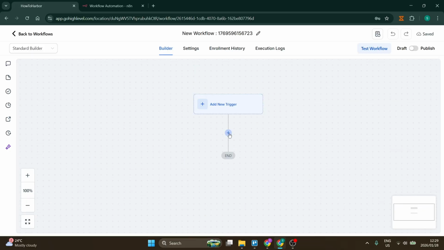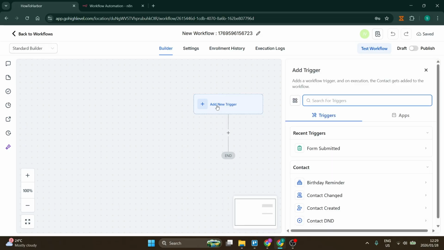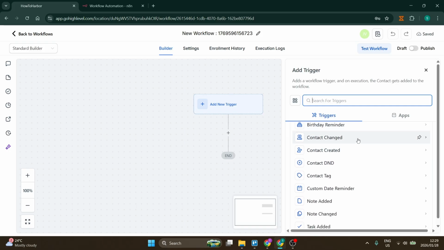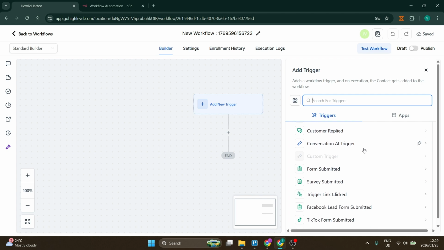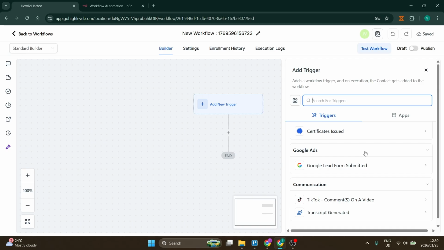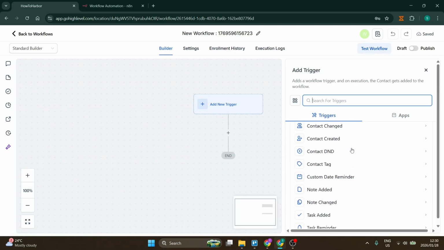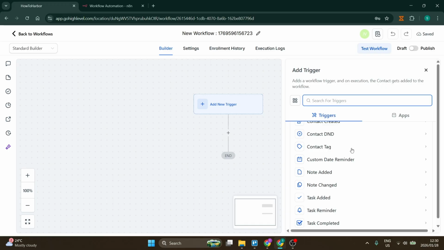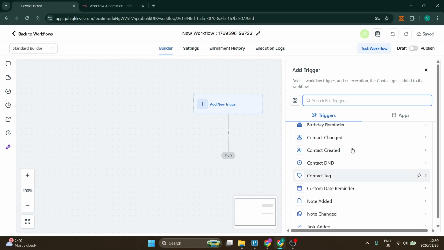Now the very first thing you'll see is the option again to add a new trigger. Go ahead, click on add new trigger, and from here we are going to choose what is going to set off our workflow. Now this can be a form submitted, it could be a contact changed, contact created. If you go down here you will see a large number of different types of triggers. Ultimately the process is the same, so just make sure that you choose exactly the type of trigger that you are wanting to work with.